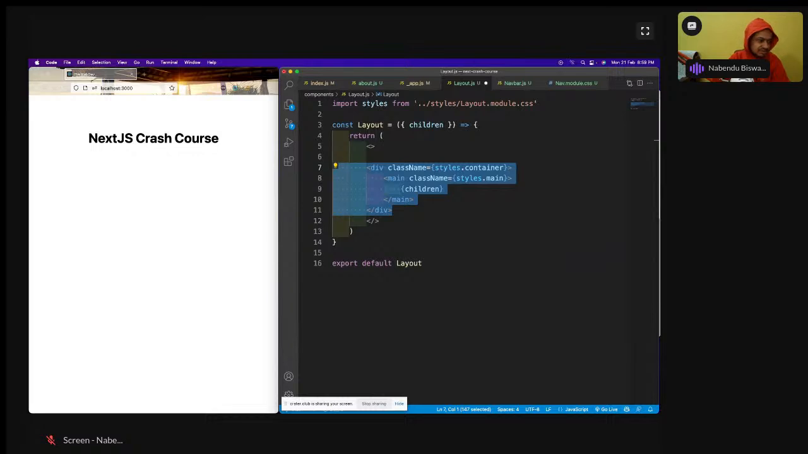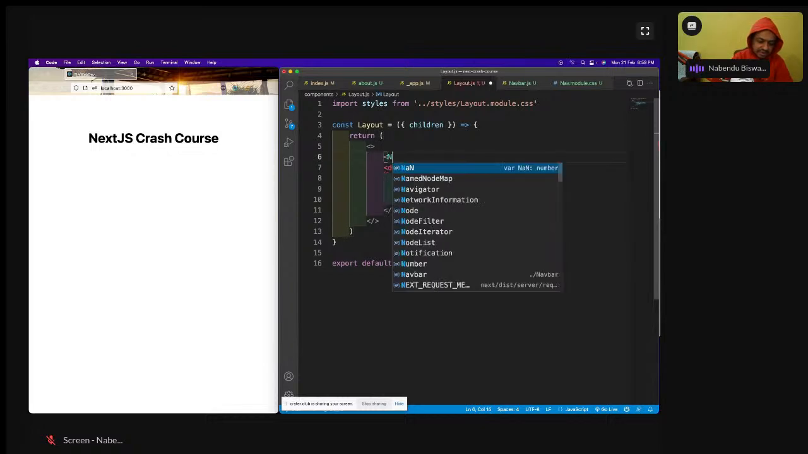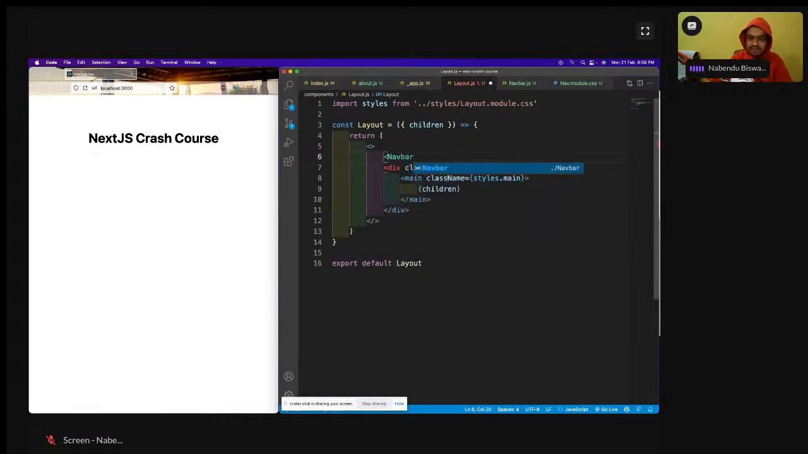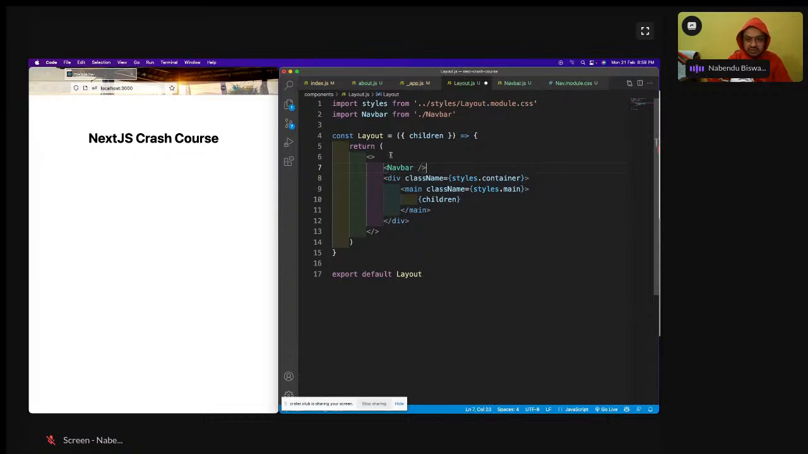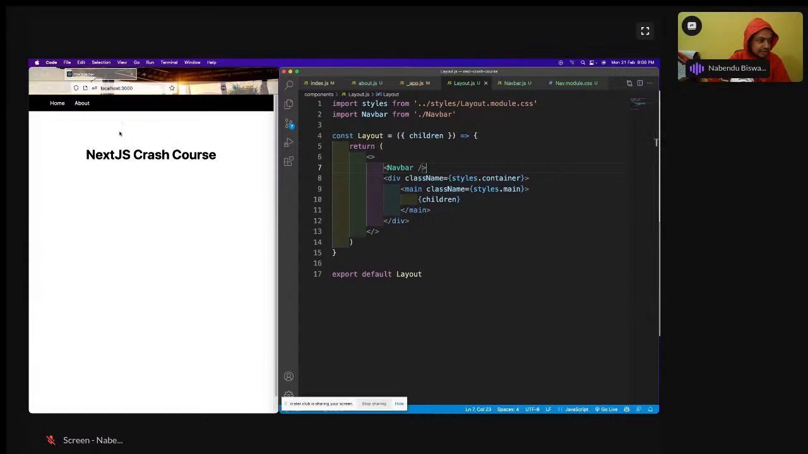So this div is there, and here I will have this navbar. Save it. My navbar is now shown here, and home is there. About is also working, home is also working. Both of them are working fine. The link is like React Router only, but we import it from a different place, and we don't have routing files and all those things.